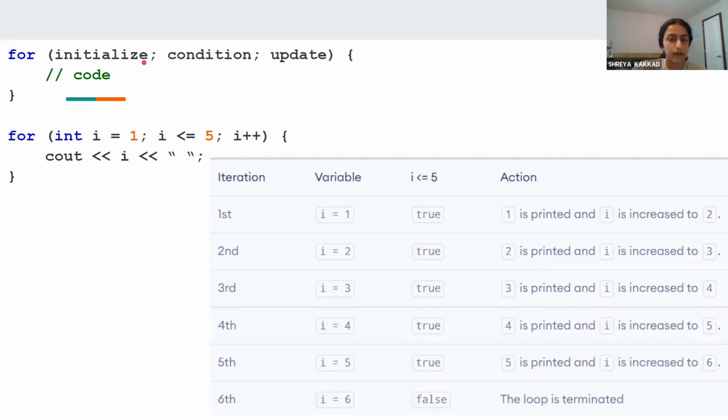So in this case, i equals 1. Once we initialize it, we check if the condition is true. So in this case, is 1 less than or equal to 5? And in this case, 1 is less than or equal to 5, right? So that's true. Since it's true, we move on and do the code inside the brackets.